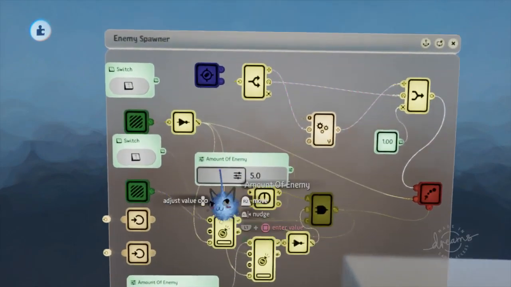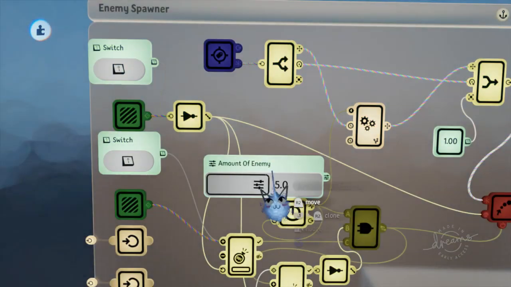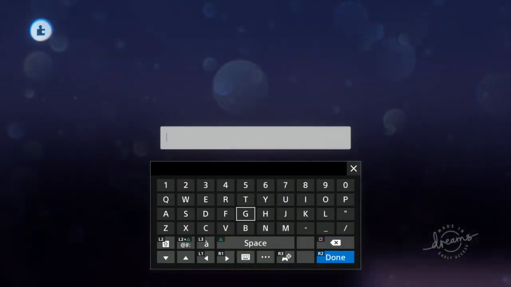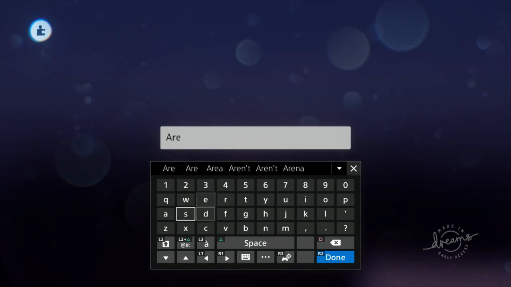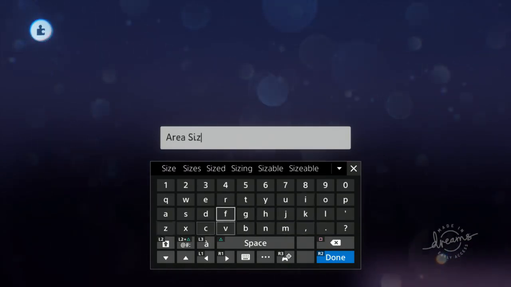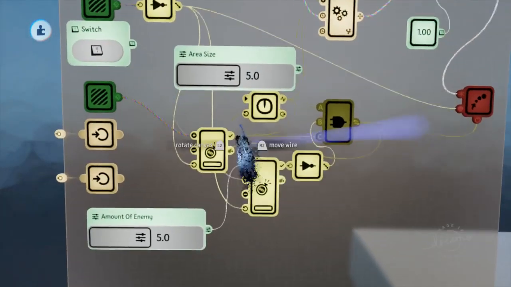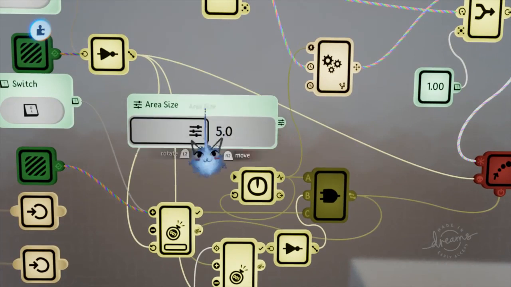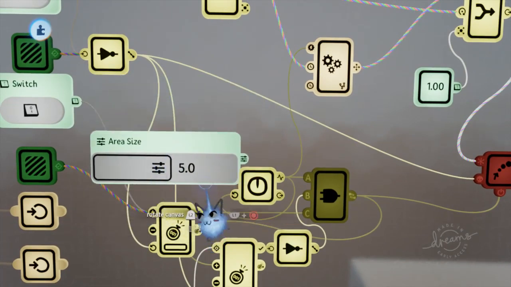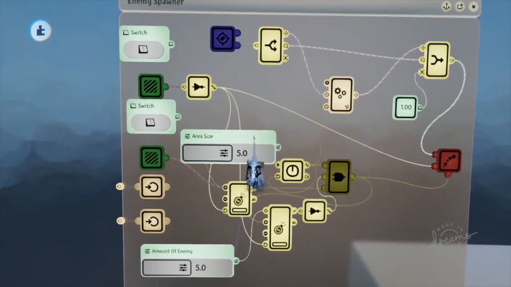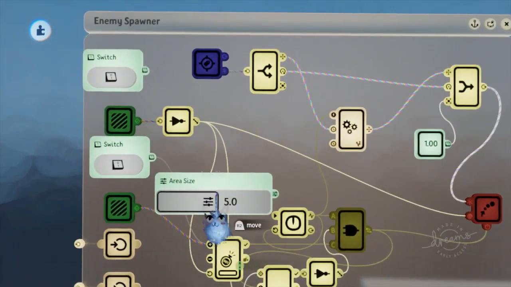So I'm just going to go ahead and grab this slider and rename it to the area size. And now, our logic is really messy right now. It's because I just wanted to make a video about this topic, because I'm going to be using this in our game, the 3D platformer, without making it in there.